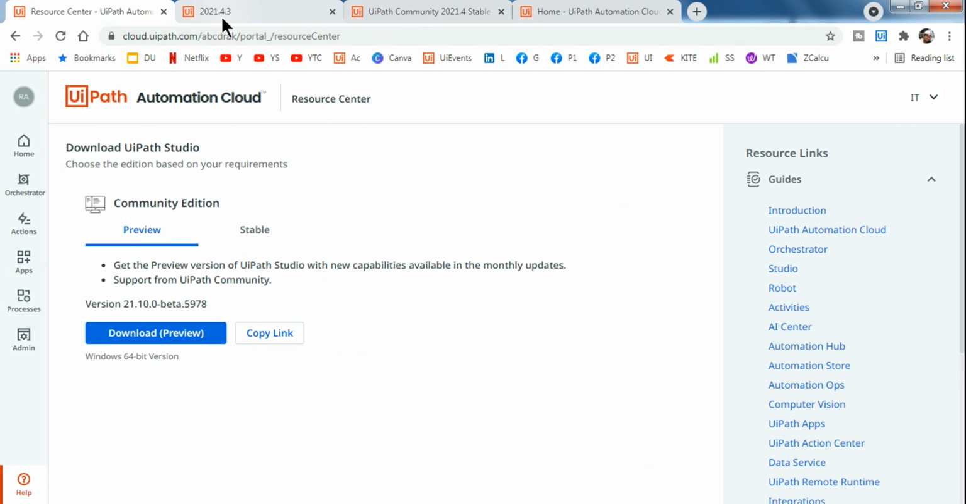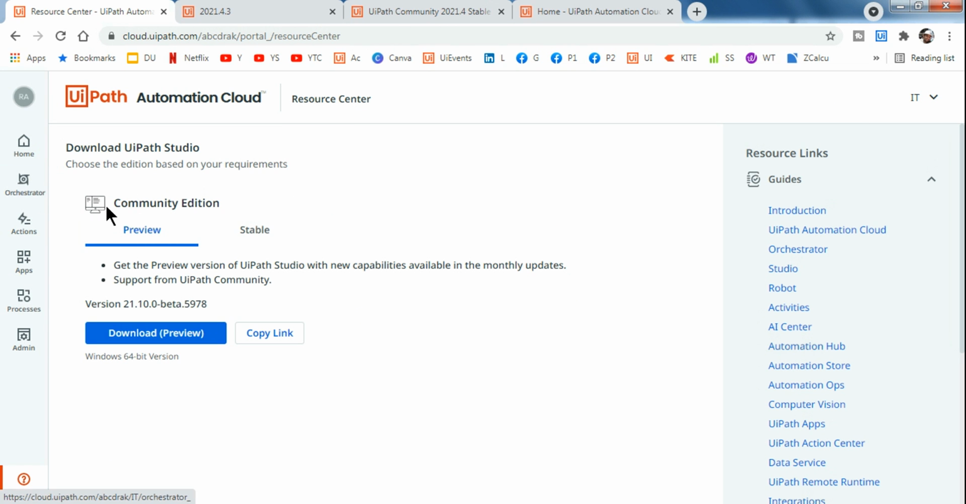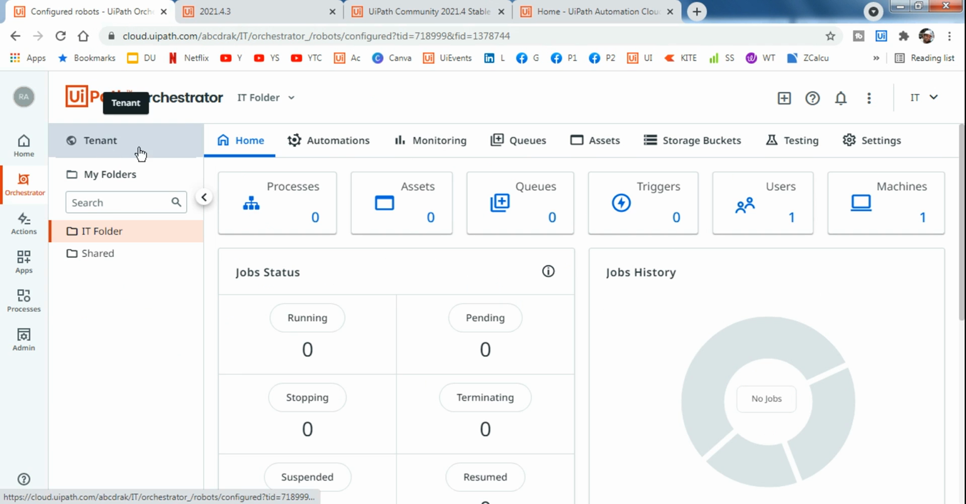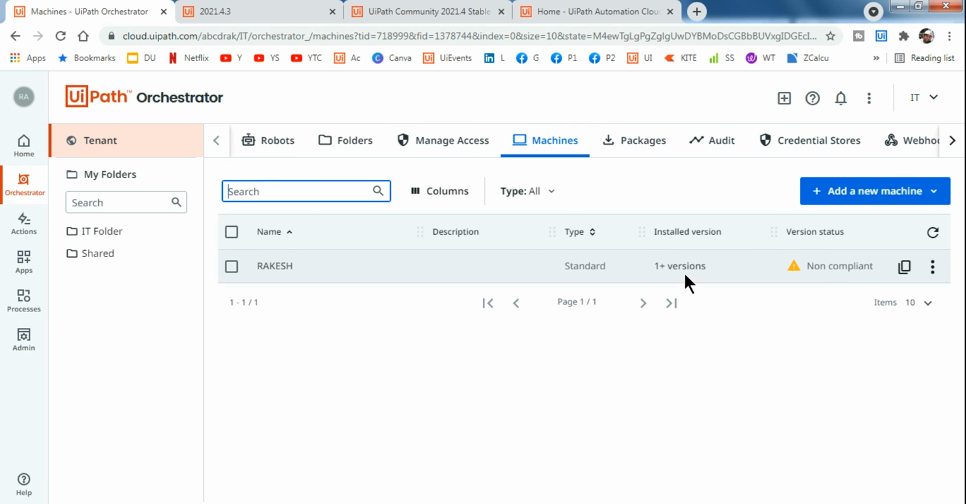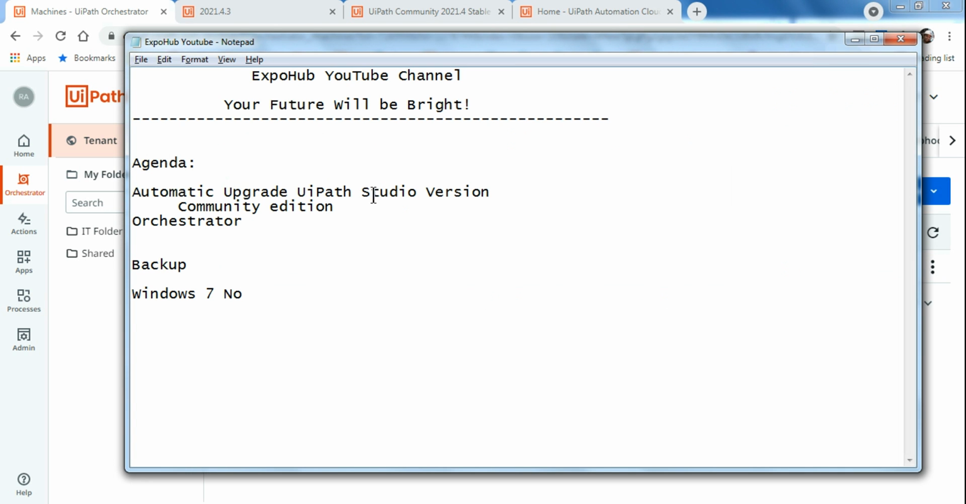After you install, please go to Orchestrator, because I cannot go for it. See the non-compliant area in the machines section. Click on tenant, click on machines, and check the non-compliant area. Check if it has been resolved. Just comment and let me know if upgrading to the latest UiPath Studio version helped you. This is again for the community edition.